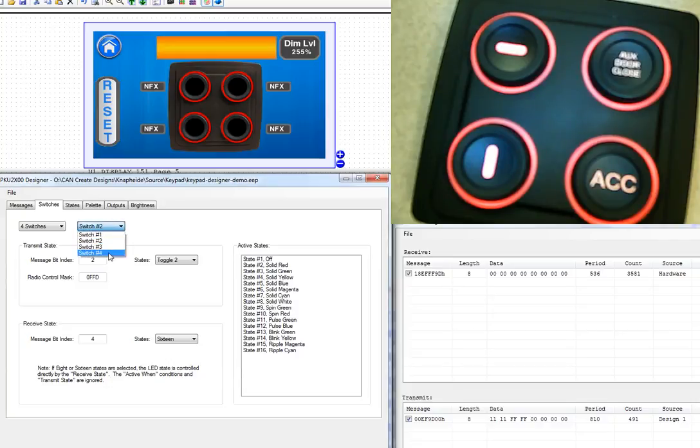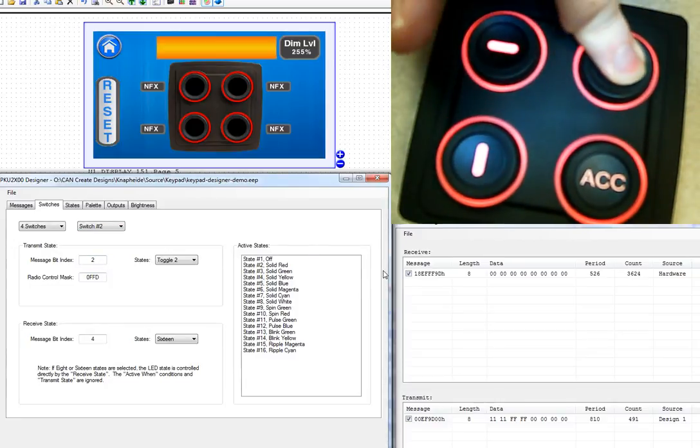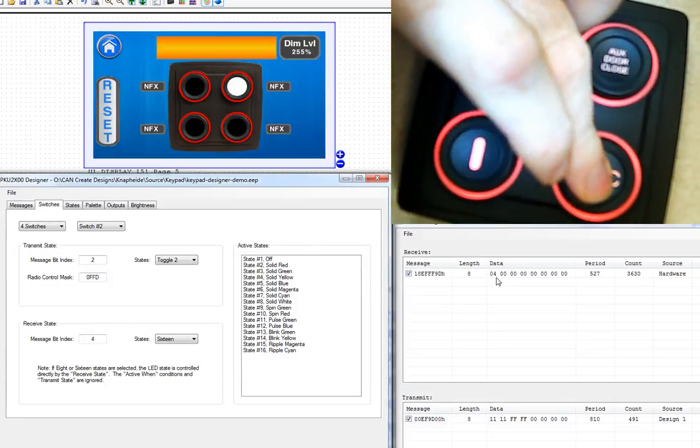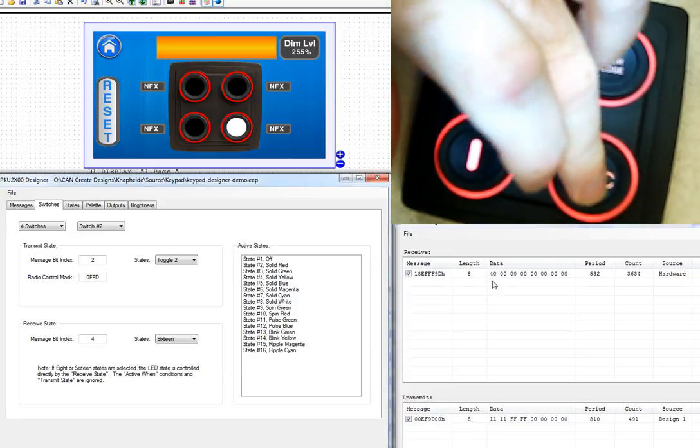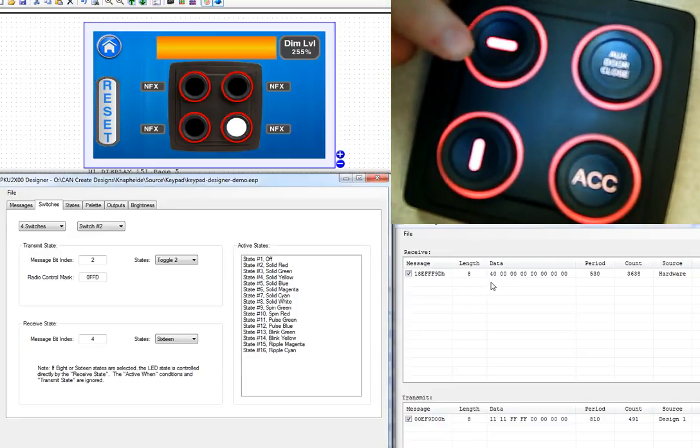So we've also defined switch 4 as a toggle in bit position 6. If I press switch 4, this radio control mask here basically tells it to clear all of the other switch states except for switch 4. Same thing with switch 2. It'll clear all the other switch states except for switch 2. So if we press switch 2 and then press switch 4, it's going to clear both of those.